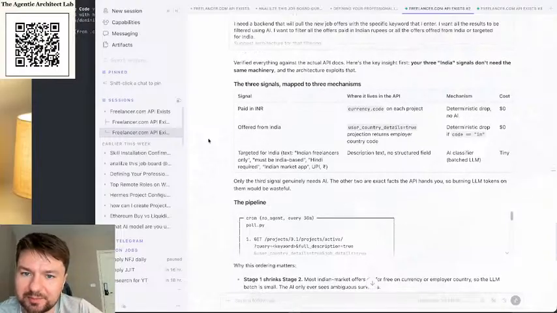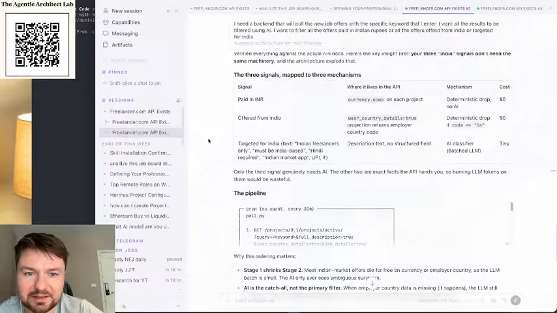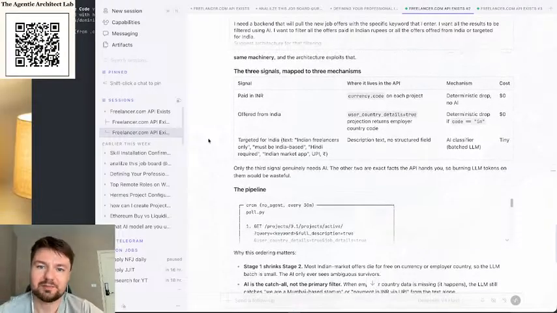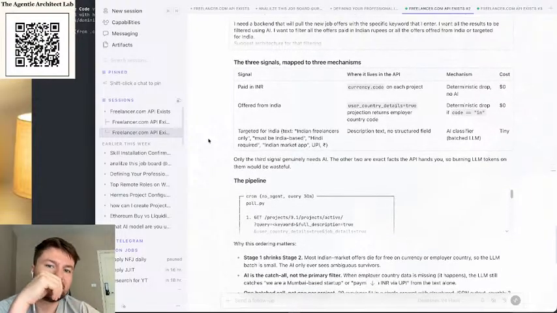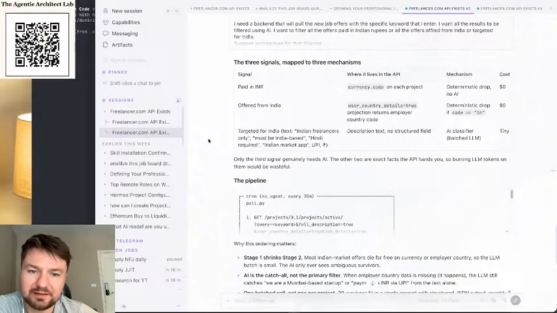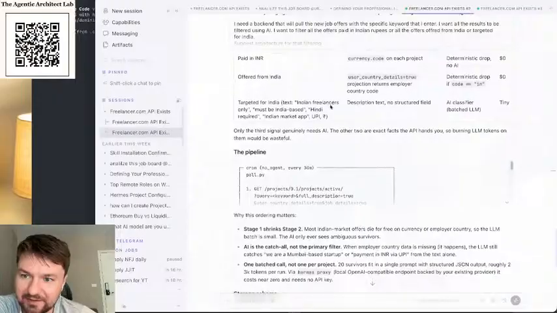Verified everything against actual API docs. Here's the key insight first: the three India signals don't need the same machinery, and the architecture exploits that. The three signals map to three mechanisms. Paid in INR: currency code on each project, deterministic drop, no AI. Offered from the user's country: the project returns employer country code. That's great. So I have the main filtering done.